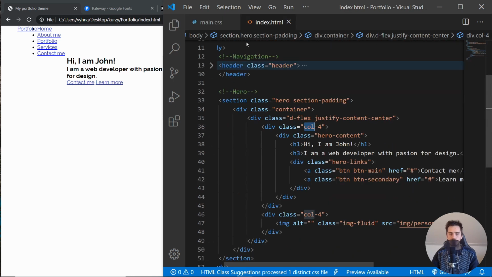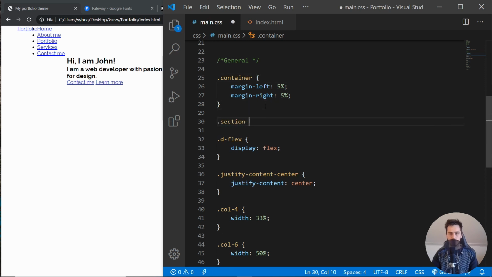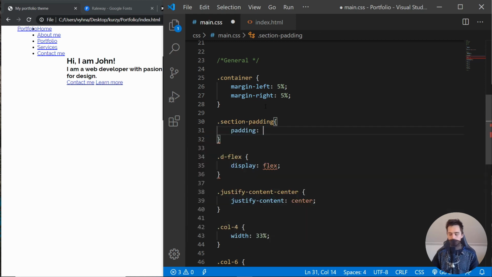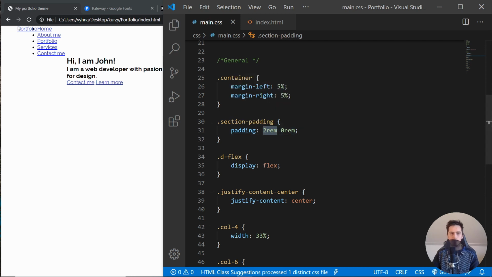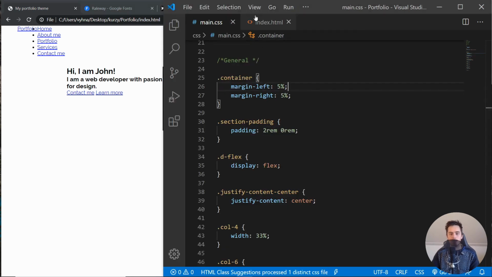What else? Section padding. Yeah, let's also define the section padding. So section padding, and I think this should be like 2 rems and 0 rem, right? So for the y-axis we want 2 rems, for the x-axis we want 0 rem. Let's see, yeah, there it is. It added some padding, definitely.